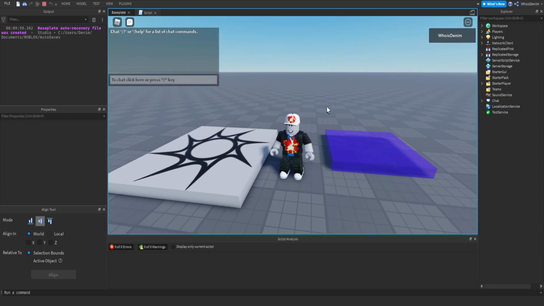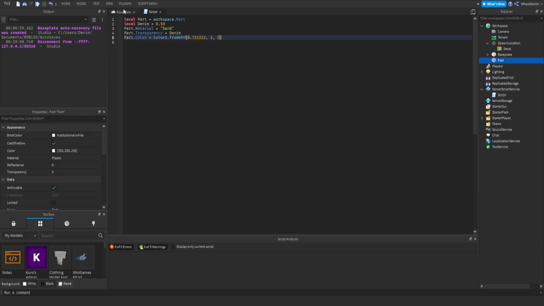So that was pretty much what object-oriented programming was. Kind of simple, and it is important. And you don't have to, though. You could just do it from the toolbox or the model inside of Roblox Studio. But this is a way you guys can do it with scripting.